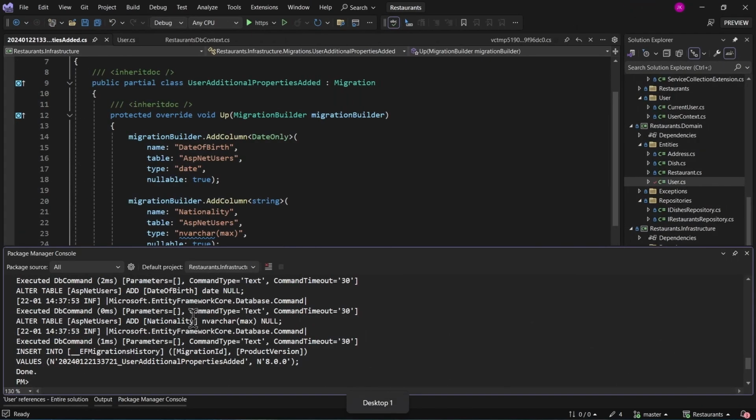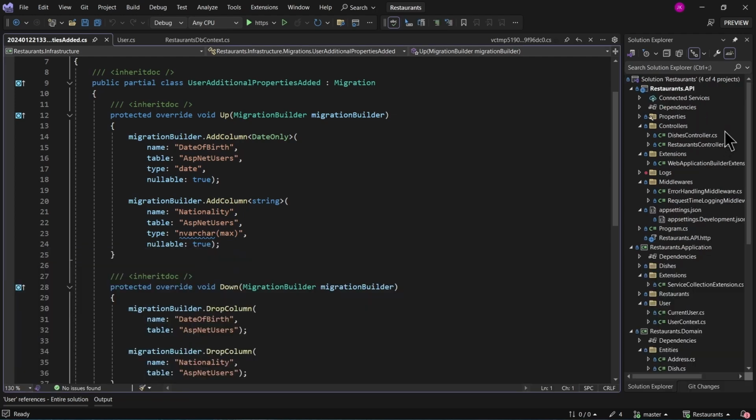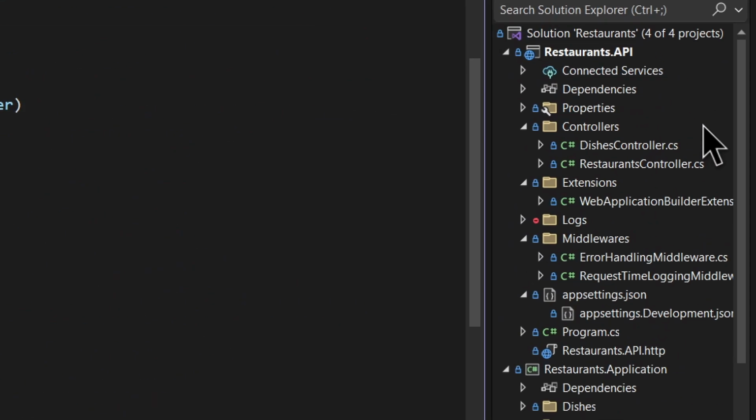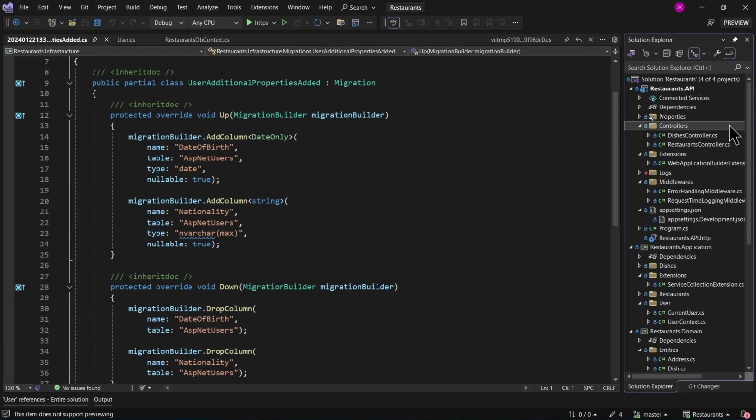But now there is actually no way for the users to update those properties. And for that, we'll have to create our own custom endpoint that's going to update the properties of a given user. And as currently, in our API, we only have two controllers, one for the dishes and the second one for the restaurants, I have to create a separate controller for the identity purposes. So let me just create a new controller. I will just call it IdentityController.